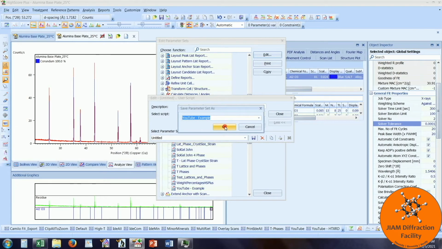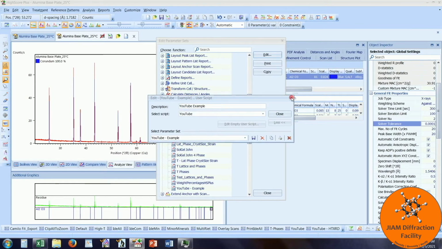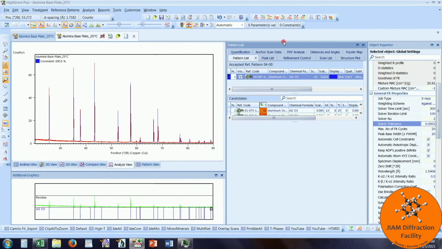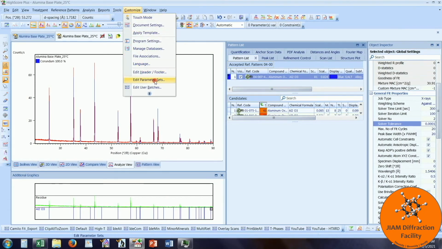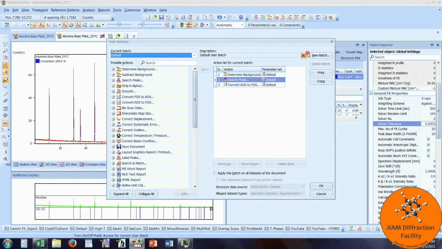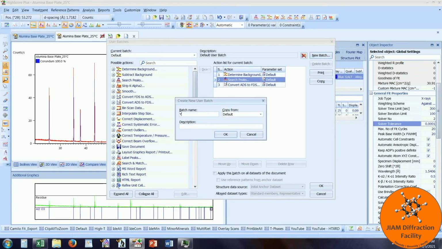I already had one made. I will click OK. Because I already had it made, it asks me if I want to overwrite it. I do. So now our parameter set is saved. I will close and close. And now we have the two pieces that we need for our batch process. I will go to Customize, Edit User Batches. I will create a new batch. I'm going to call this YouTube example.